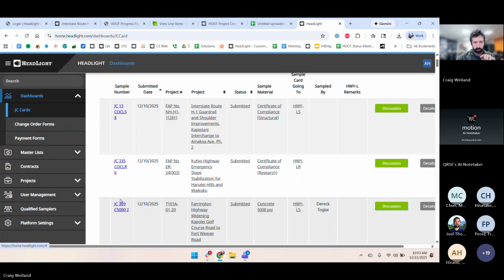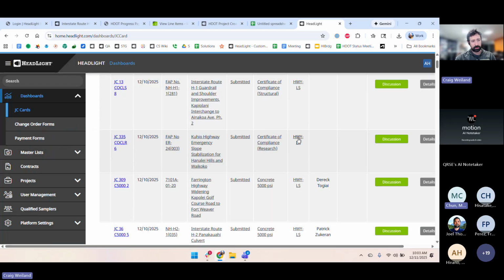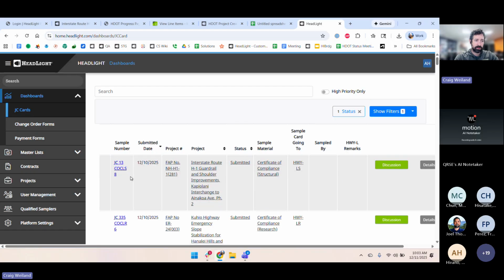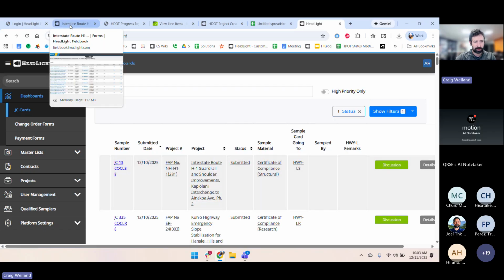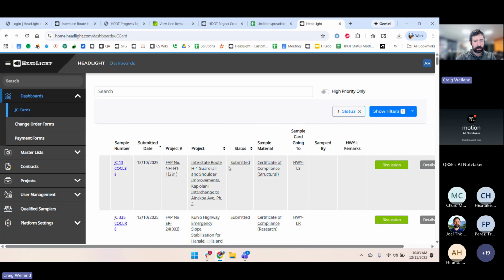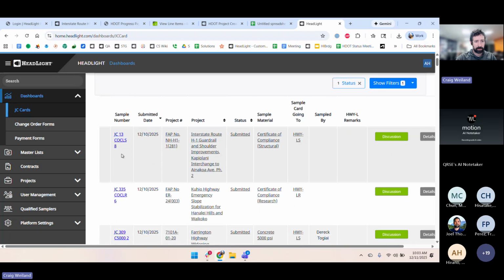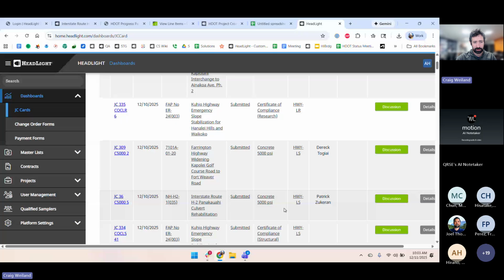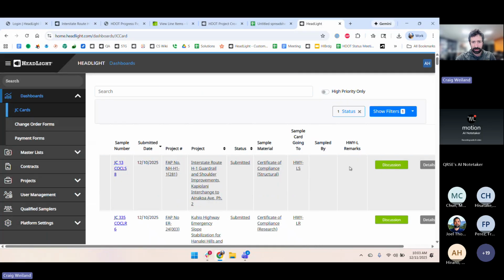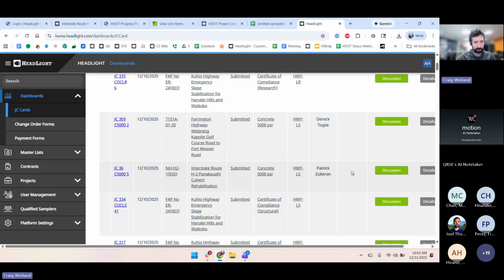Okay. The reason I wanted to show this dashboard is it does show a little bit more information than that forms tab in Fieldbook, because it will have your sample number and it has the specific material indicated as well. There is a Highway L remarks column, which I don't think would quite do what you're asking, because you want your engineering team to be able to comment, it sounds like.